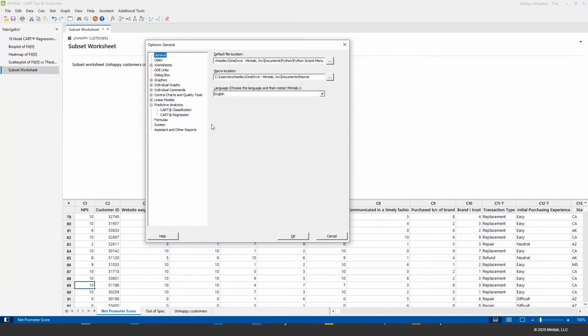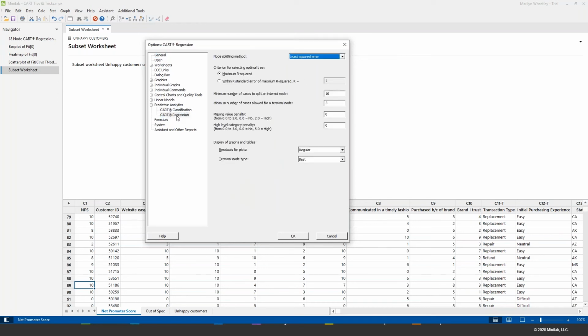So here I'm going to expand Predictive Analytics on the left-hand side, and you see that we have options to set our defaults for both classification trees and regression trees, right? In my case, we're going to be working with the NPS data and running the regression tree again. So I'm going to set the penalties here. In particular, I'm thinking about the state, right? There's a lot of states in the United States, and so that particular categorical predictor has a lot of levels. So I'm going to set the high level category penalty here, which ranges from 0 to 5. And we're just going to set this to 1 here. And now I'll go ahead and click OK.